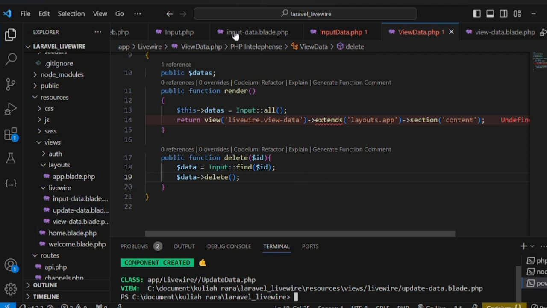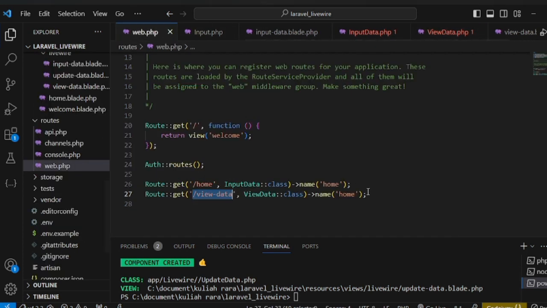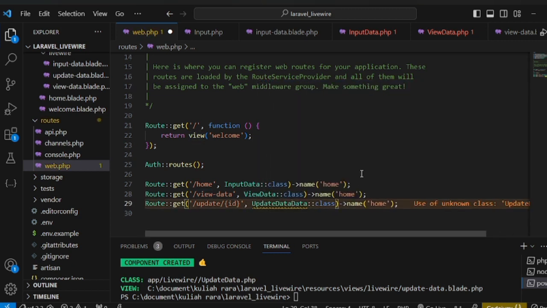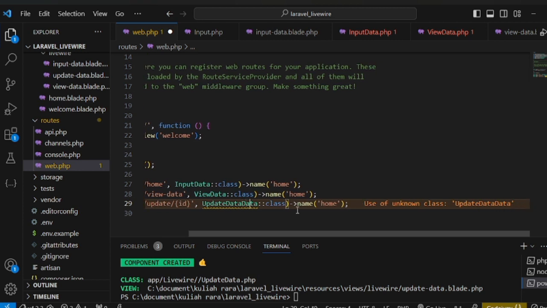Okay, so we're gonna go into the web and then make another route like this, and this one is for update, and then we're gonna call the parameter ID. So we're gonna use this, and this one is update. Yeah, this one, this, and then the name is just update.